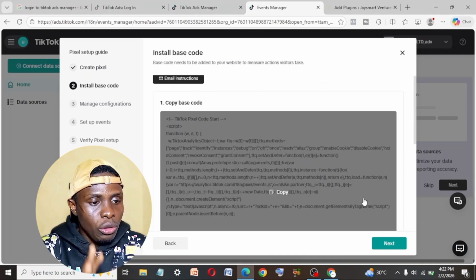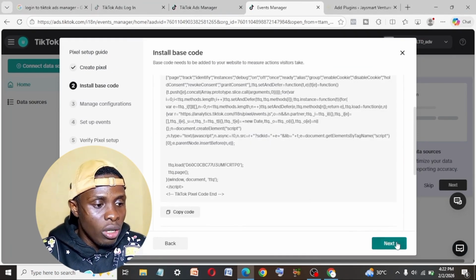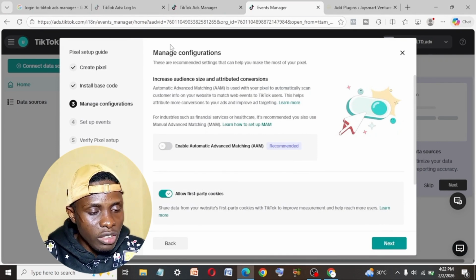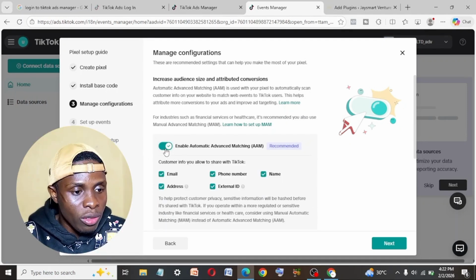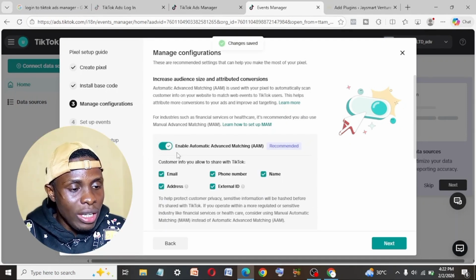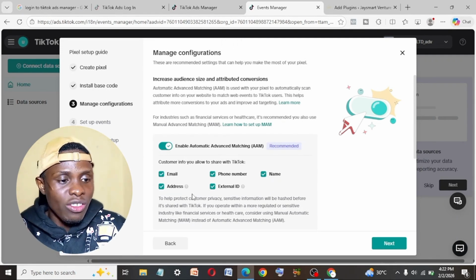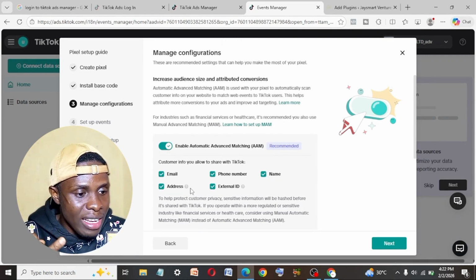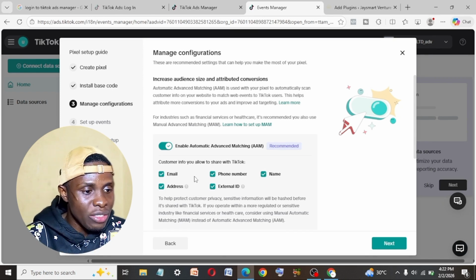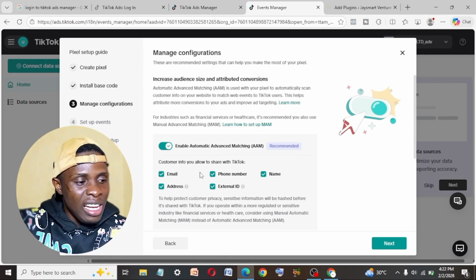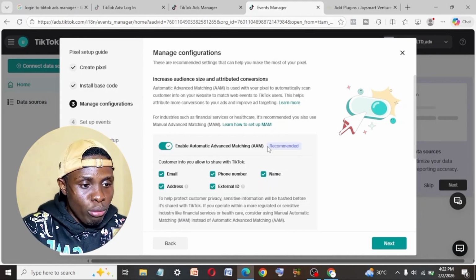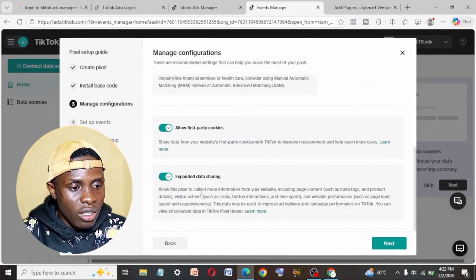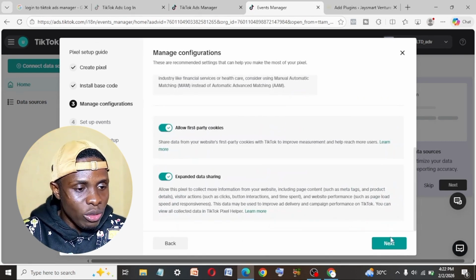Right now, come to your TikTok Ad Manager. We have copied the code. You click on next. Right. Then, what do we now do next? You see this enable automatic advanced matching. You want to tick it on, so that TikTok is able to get more data from your pixels, right? The IP address, external IDs, email address, phone numbers. It's going to hash all these data and even understand your target and your best buyers more. So always tick enable automatic advanced matching on, right? So always allow this one, then click on next to proceed.